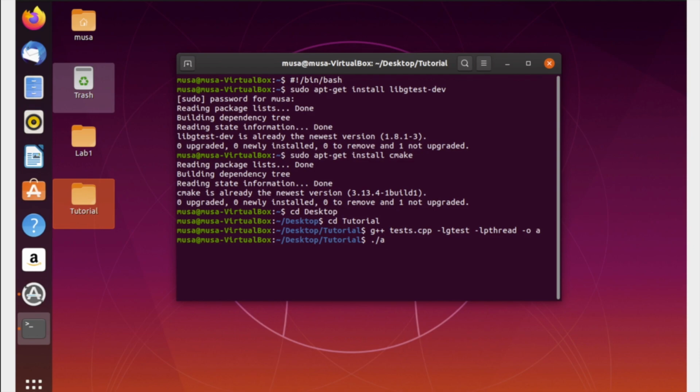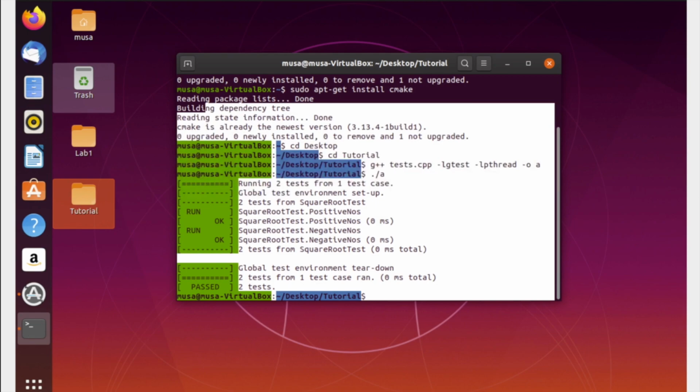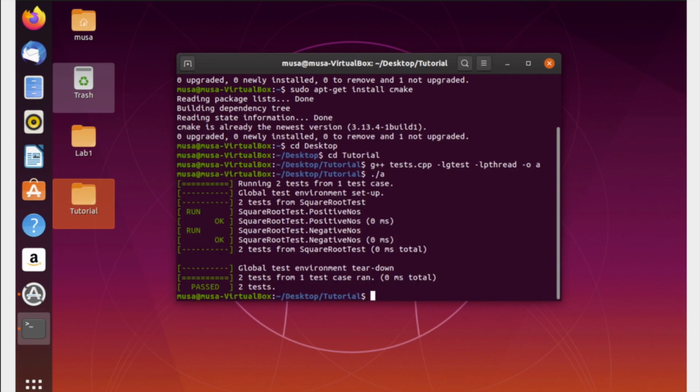The names of both should be the same, as we have kept a in both. And these are the results.